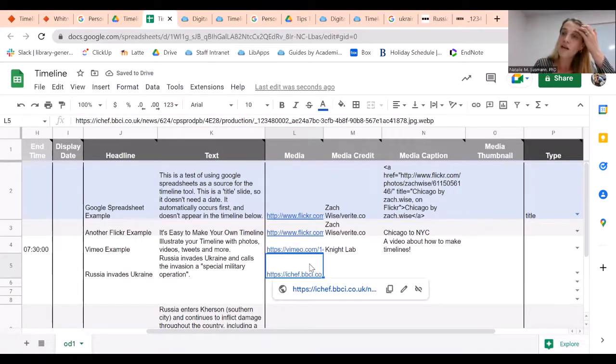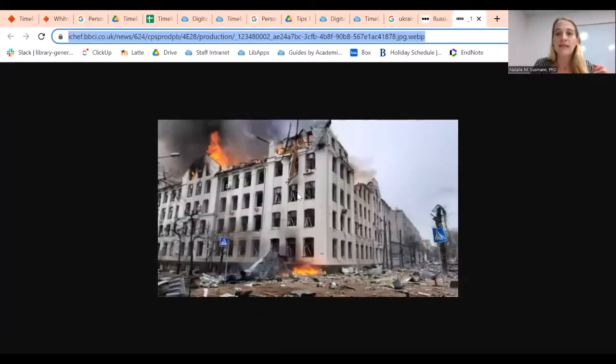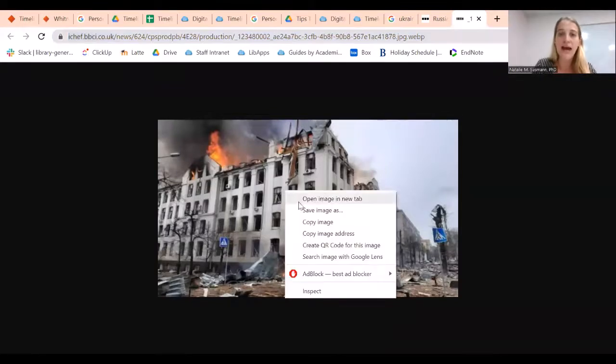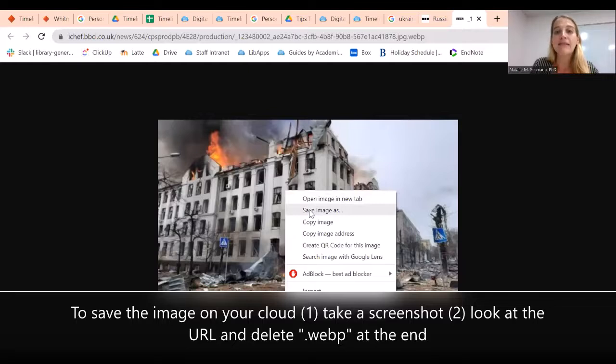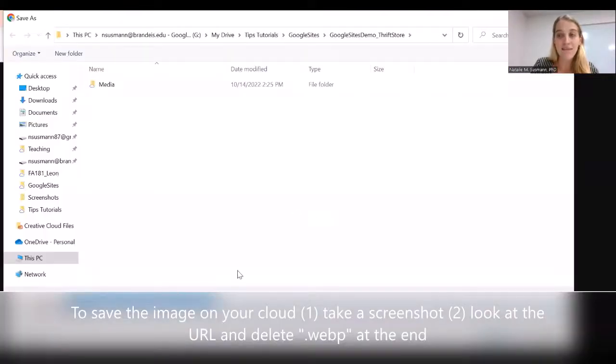And then when the program goes through your template, it's going to say, okay, when I show that particular Russia invades Ukraine event, the image that I should show is this one. But like I said, what if BBC takes this image down? Or what if they move it? That link isn't going to work anymore. So what you should do instead, if you can, is click Save Image As, and then save it.